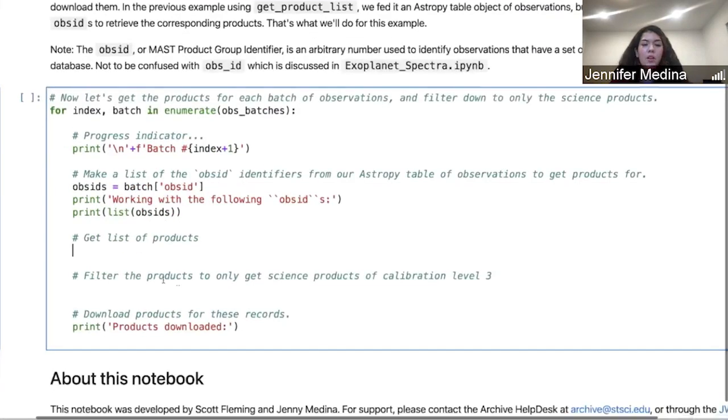And now I'm going to get the products from these obs IDs. In the previous example, I showed you how to get the products from a single row of an observations table, but you can work with multiple observations by feeding it the list of obs IDs or by feeding it an entire table. Either way works fine. So I'm going to assign products to the output of get product list. I'm going to feed obs IDs, and I don't want all the products for every single observation.